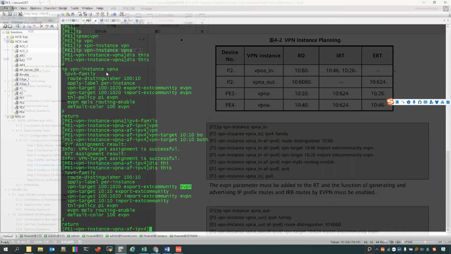It means this VPN instance can be bound to different CEs. Maybe one CE's routes are carried by VPNv4, and another CE's routes are carried by EVPN routes. So that is the difference.